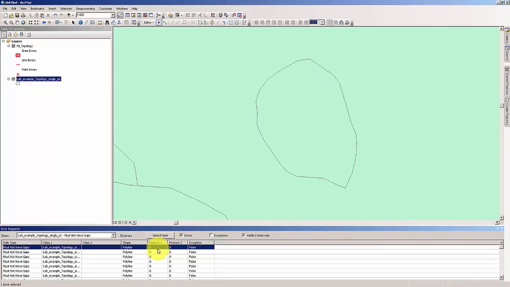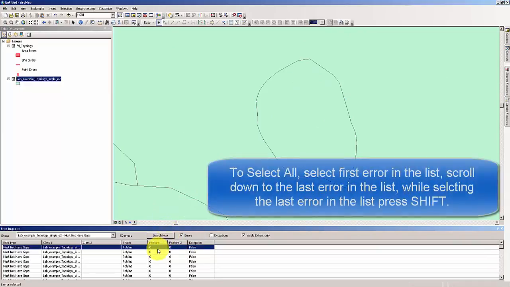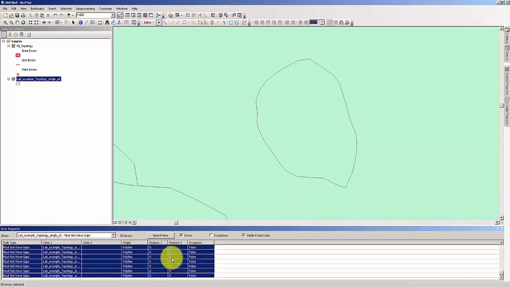Zoom to the next one, create feature. Now if you want to fix all these errors in one go, select them all. You can select them all by selecting the first one, scroll down to the last one, while pressing shift key, click on the last error and they're all selected, right click and create feature.